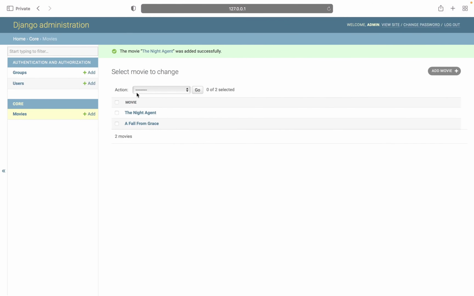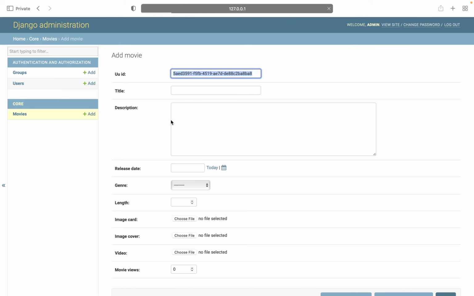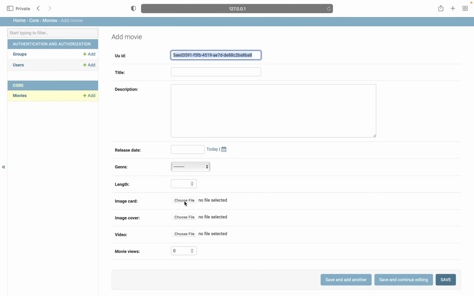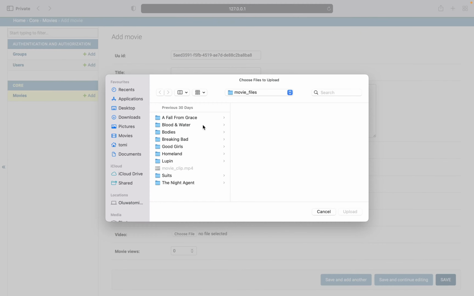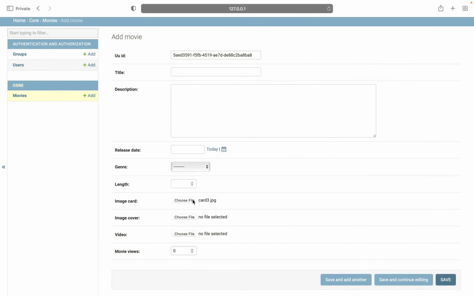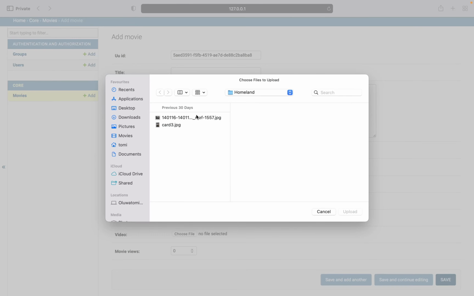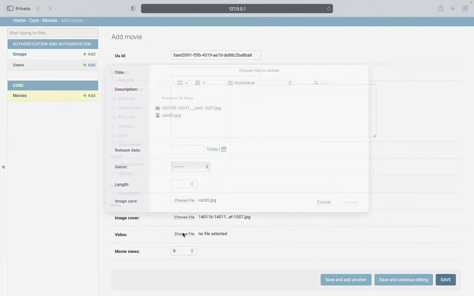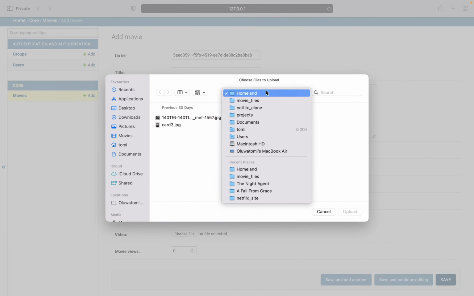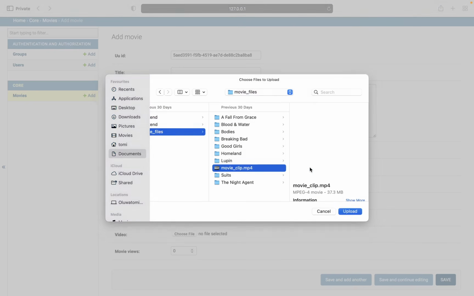Now if I come back in here and create a new movie, let's look for a new movie. Let's come here, image card, and let's just say something like Homeland. Then let's click on this card, click on the same cover, and for video let's go back and click on movie clips.